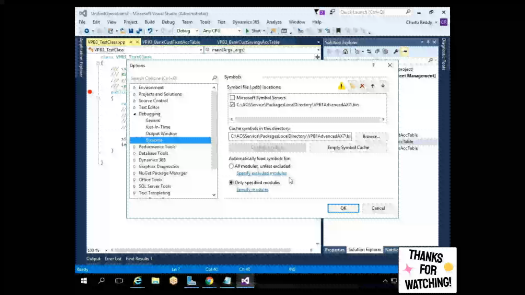And you can say only specified modules or all the modules, and all the modules will take a lot of time. Say 15 or 20 minutes, that is a bigger problem. So better go for only specified modules, and yeah, it's going to work. Ideally, it has to work.